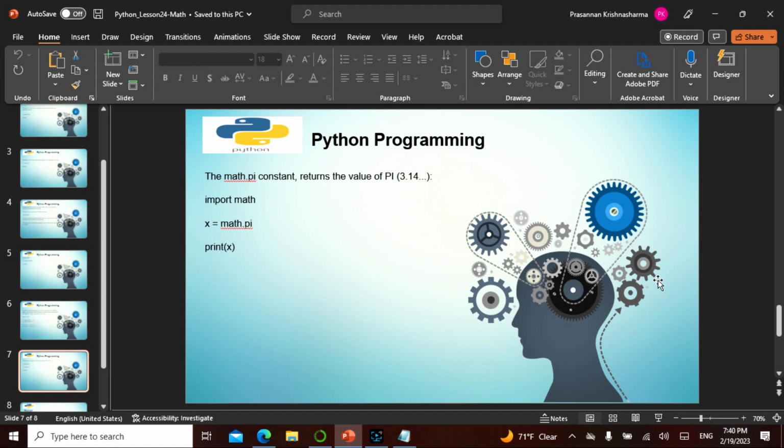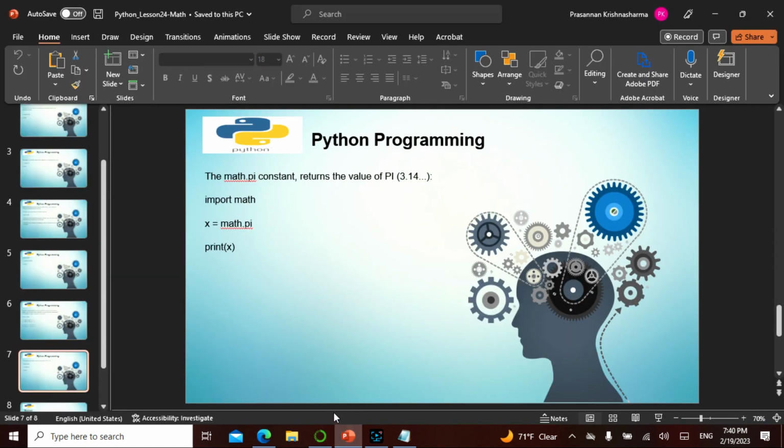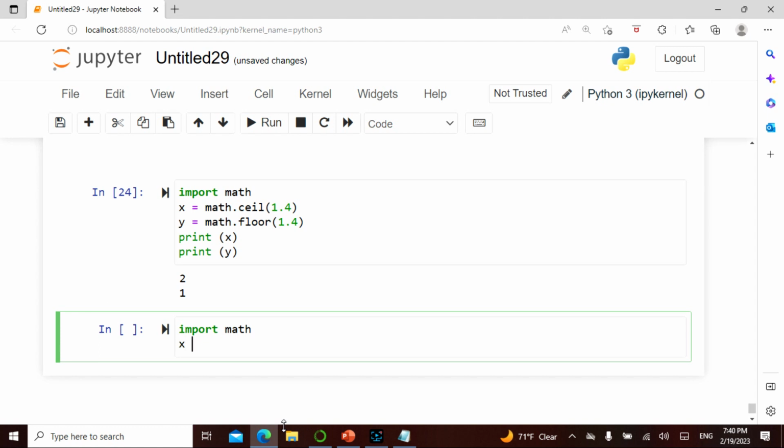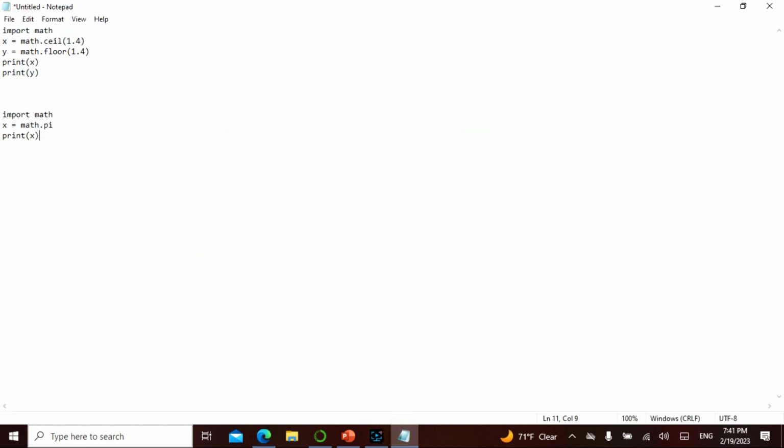Let's actually take this, the pi. Okay, let's actually take this. So if you see, import math, and then I say x is equal to math dot pi, right? So x equals math dot pi, and then I say print x. Okay, let me actually copy paste this so that I can keep it for my records.